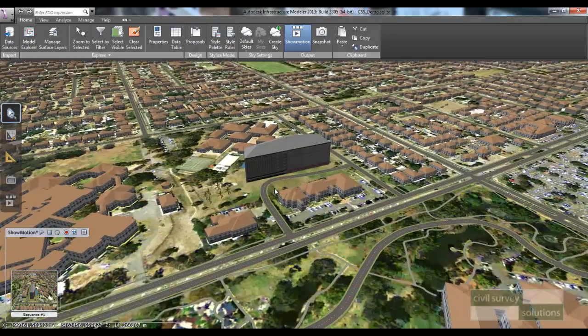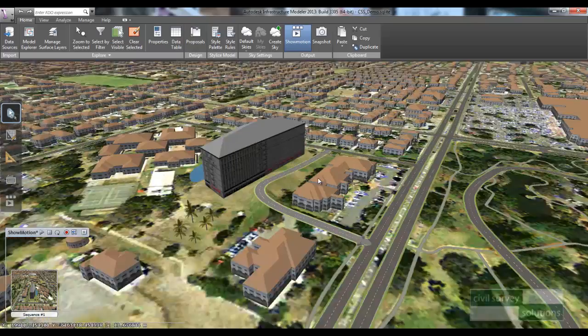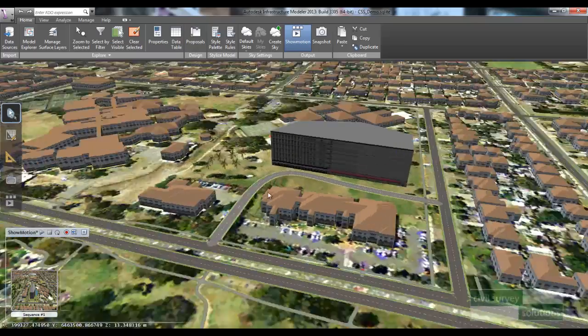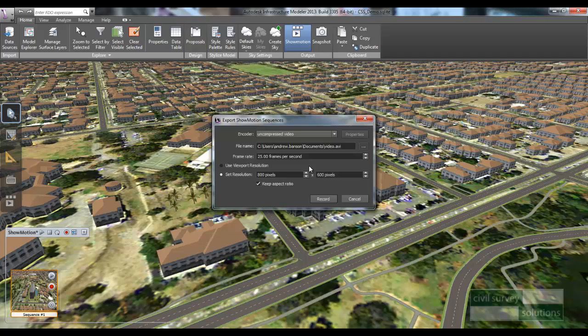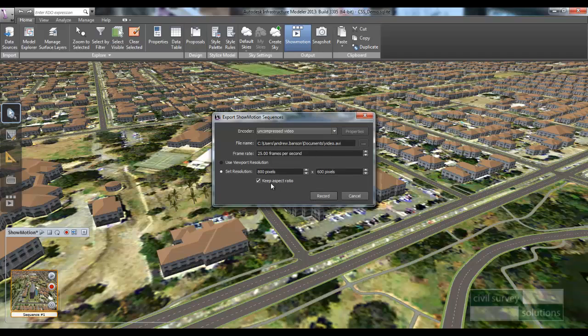As I mentioned, you can export out your sequence to an AVI file. This is very easy to do. All I need to do is go over to the Show Motion panel, hover over my sequence and run the export command. The dialog box will load up. I can set the resolution for my video, the encoder, and then the location to save my AVI file. All I need to do after that is select record, and then that video will be produced for me.